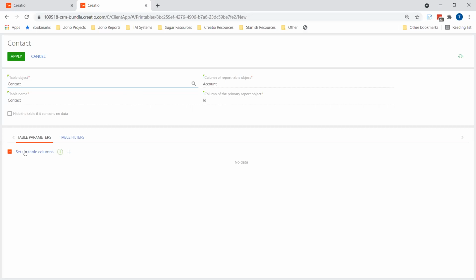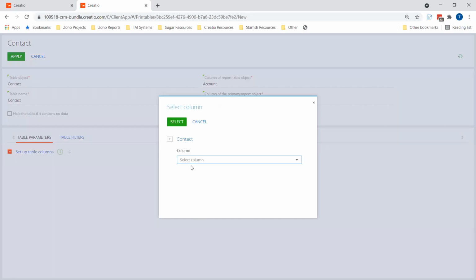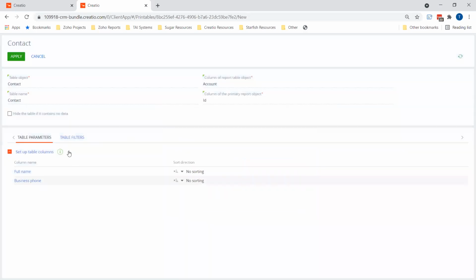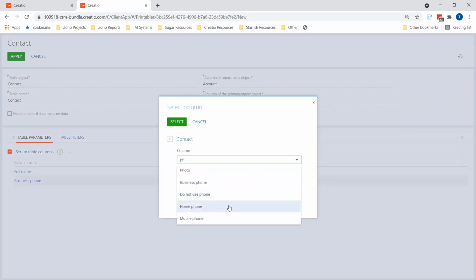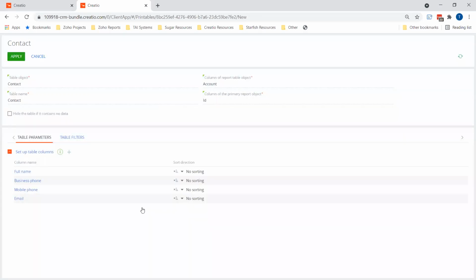Then same thing, we're going to select which columns from the contact table we want to show. So we'll give the name and maybe a couple phone numbers and maybe their email address. And let's say that's all we want.